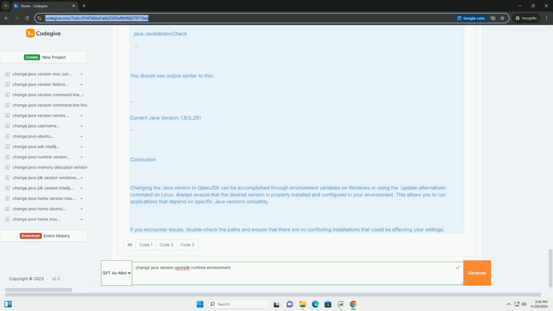Step 2, change the default Java version. On Linux, 1. Using the update-alternatives command. This command allows you to set the default Java version. After running this command, you will see a list of installed Java versions. You will be prompted to select one by entering the corresponding number. To verify the change, check if the change was successful.